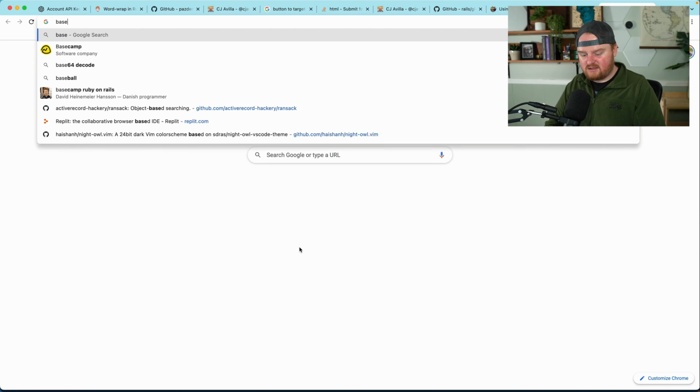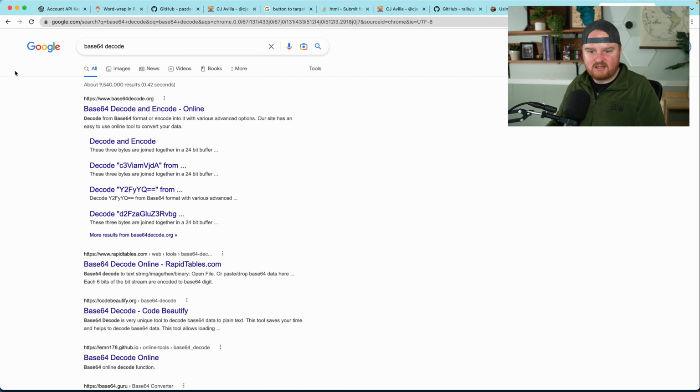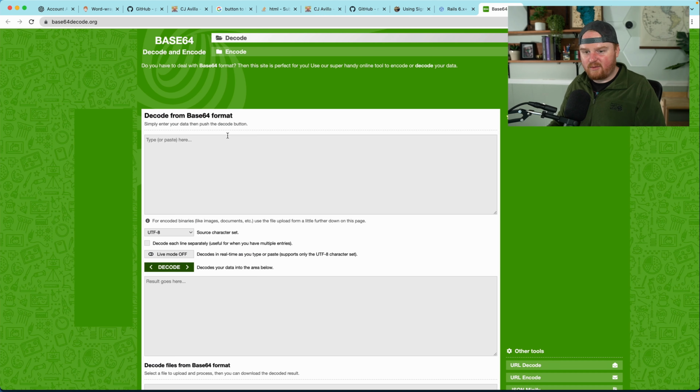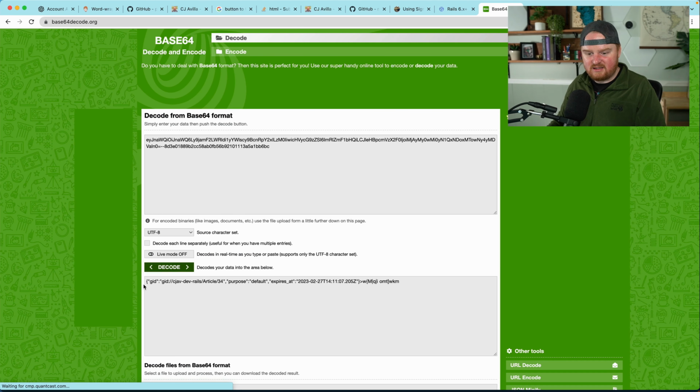So let's see, base64 decode. There's a bunch of base64 decoding tools online. I can never remember which one I like. So we'll paste that in and say decode. And so here what you have is what it was decoded to.